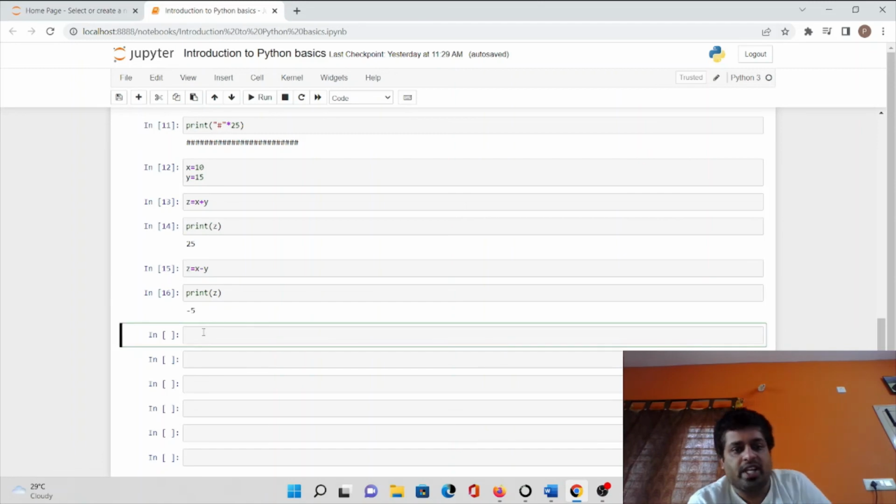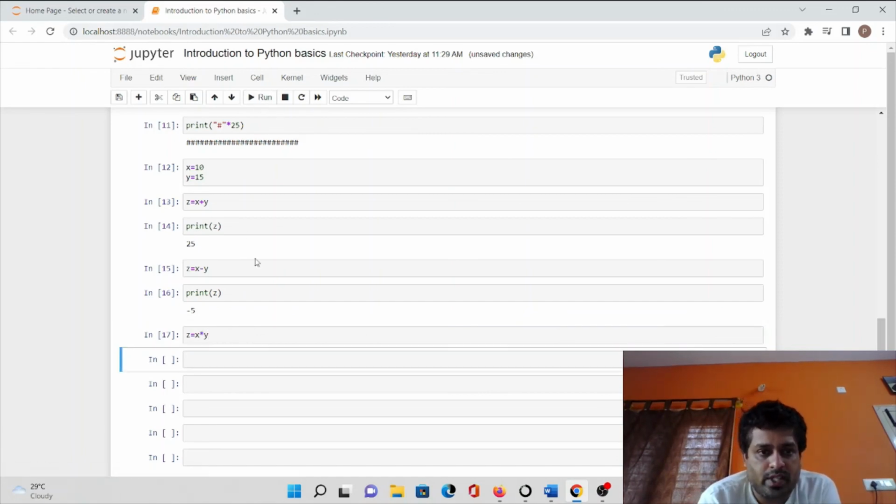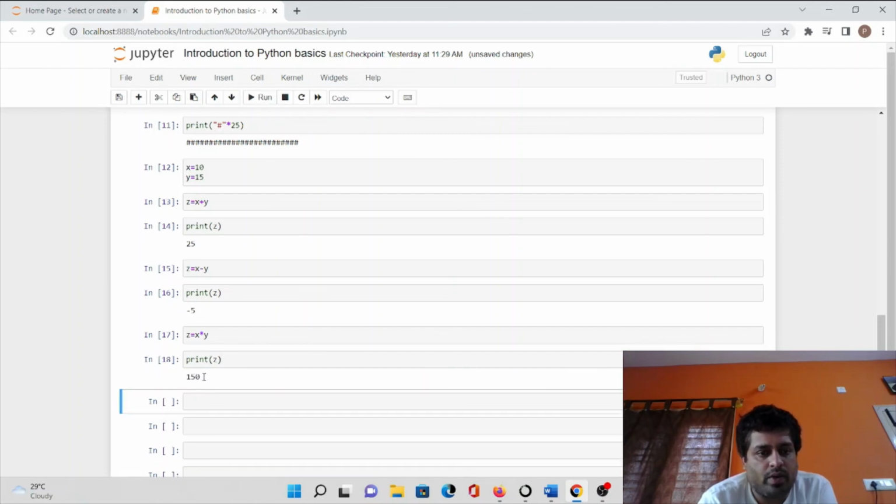Okay, so similarly we can perform multiplication. So z is equal to x into y, and now let's run this particular cell and see what the output is, x into y. So what is the answer, guys? 10 into 15, exactly, that's 150. So now we can see 150.